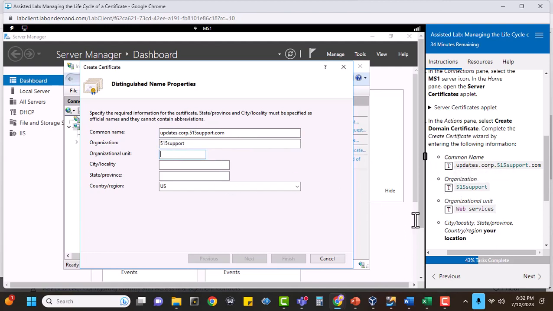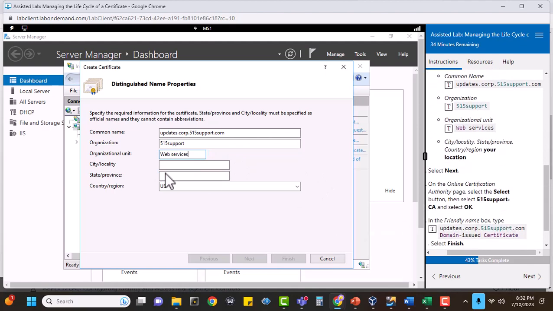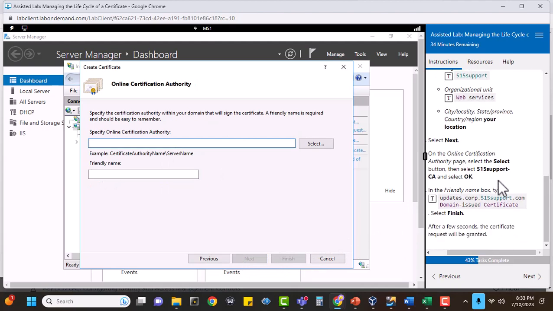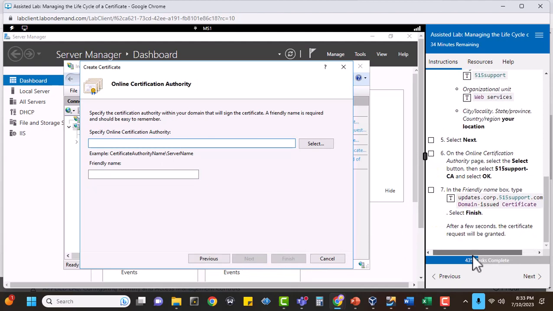Organizational unit, Web Services. Okay, so we've got the common name, the organization, the Web Services, and then your location. For me, I am in Grand Junction, Colorado. Okay, and select Next. Did I get everything? I did.